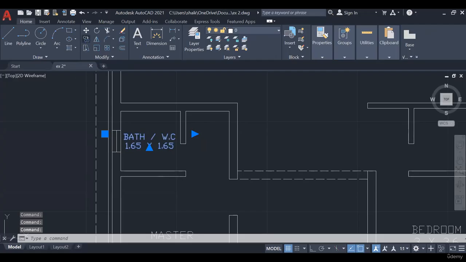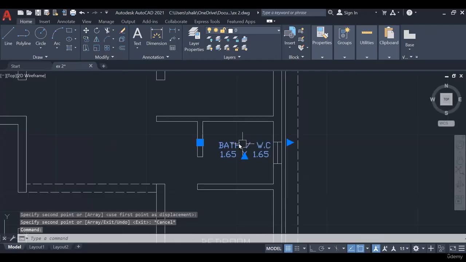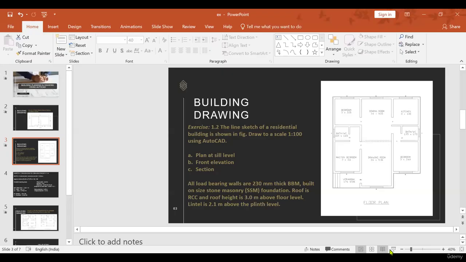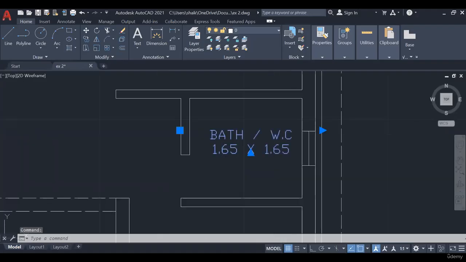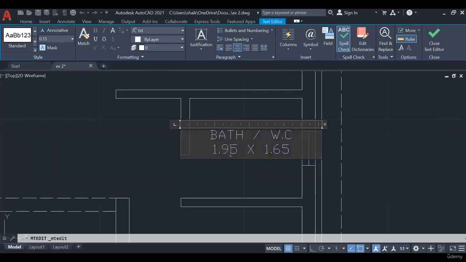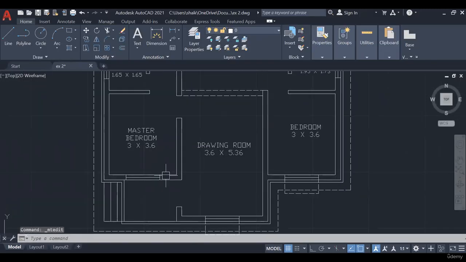Again, I copy here. Bath with WC, one more is here. What is the dimension? 1.95 by 1.73. Okay, so what is left?